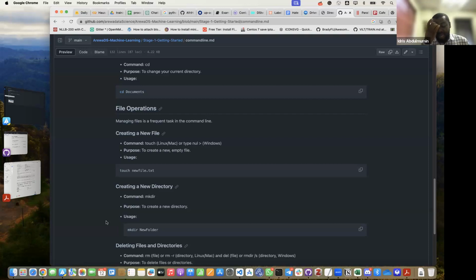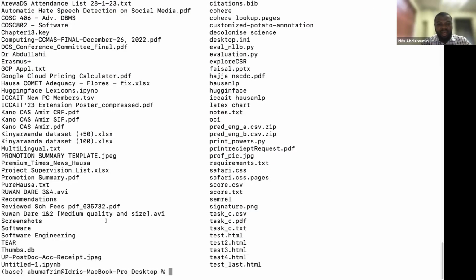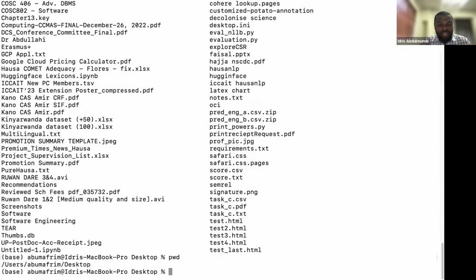If you put in touch new file.txt, it will create a new file for you called new file.txt, and the file is empty. And I will show you a way that you can create a file with some text inside the file already. So here you go to your command line. After all of this navigation, we now know that we are in desktop. So now we can clear the screen to start from the beginning.